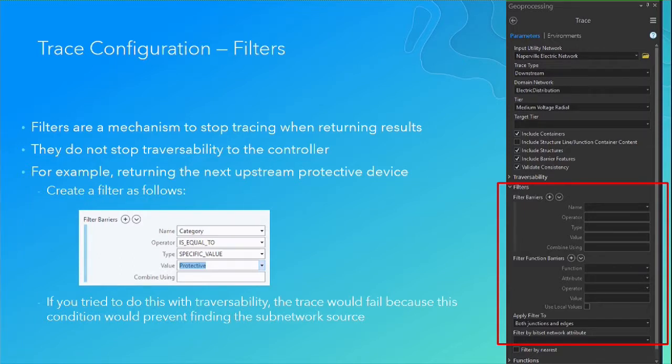Let's say you wanted to do a trace where you wanted to find your next upstream protective device, or maybe this is your next upstream valve or something like that. If you set up a traversability filter that says stop when you find the next protective device, your trace is never going to find the subnetwork controller. It's never going to find the circuit source. So it's going to stop and it's going to say, I don't know which way upstream is. I can't find the source. So what you do is you put that in a filter, not in the traversability. Okay?